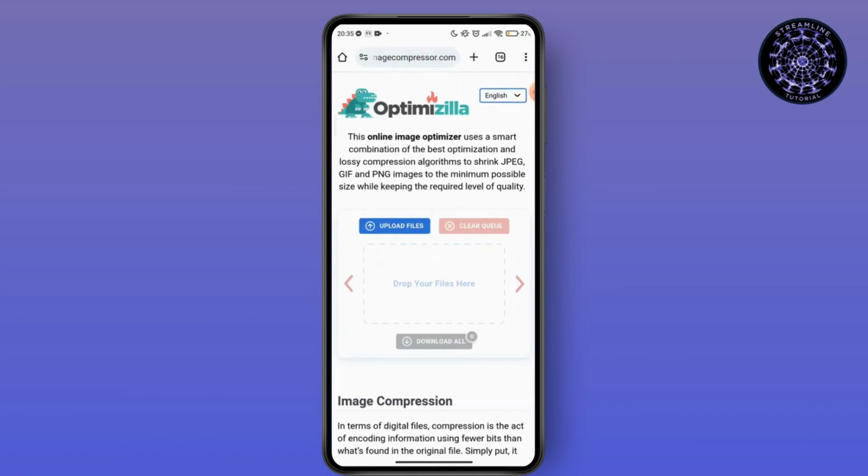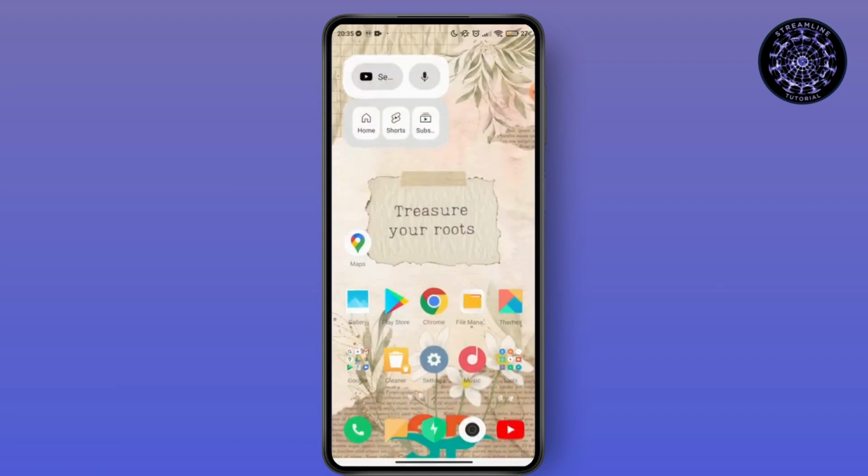So these tools are all free to use for basic compression tasks and very effective at reducing file size without sacrificing too much image quality. So in this video, you will know about how you can compress picture or images online to reduce your JPG, PNG format.